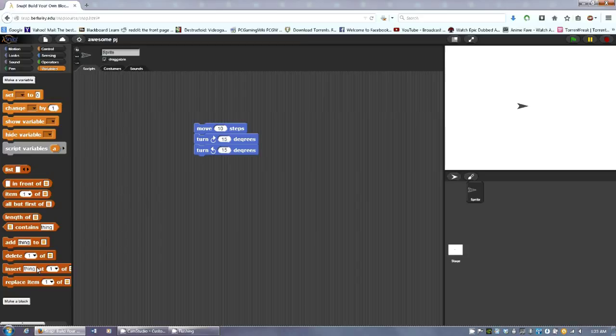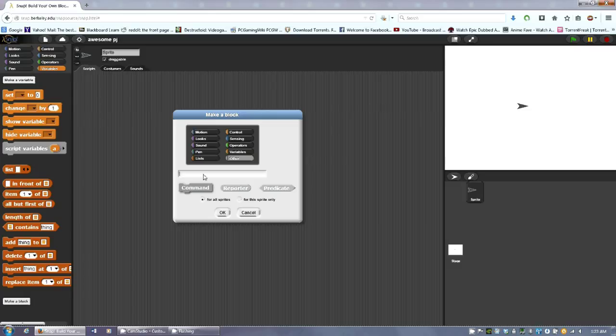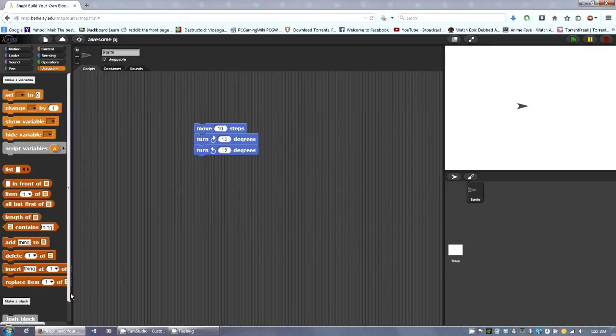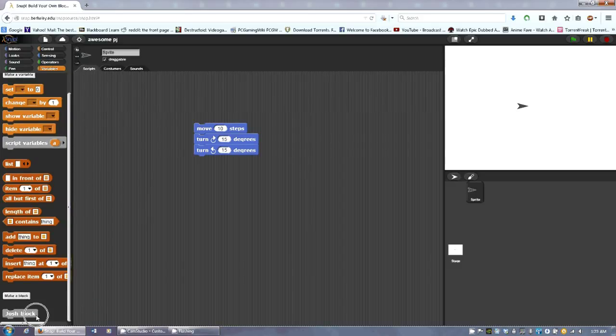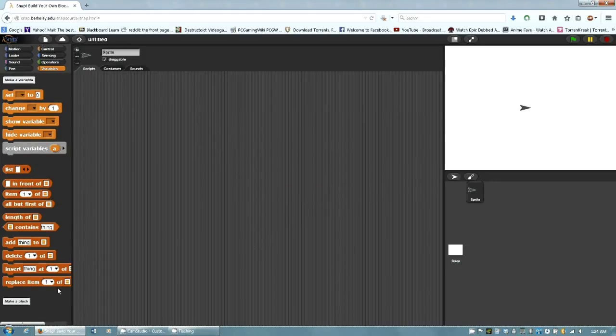Alright, so the block example. So there's a make block button. When you click that, you can make a block. So I'm just going to give it a name. We'll call it Josh block. Press OK. Press OK again. And now we see that I have a block called a Josh block. Well, what happens is if I make a new project, if I go up to new, hit OK, you notice my Josh block is gone.